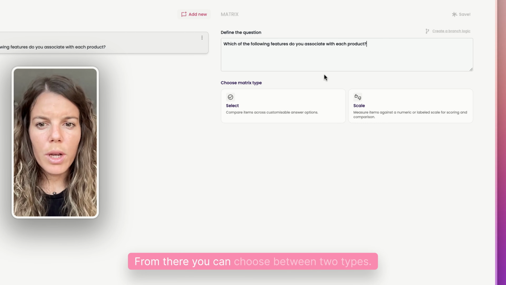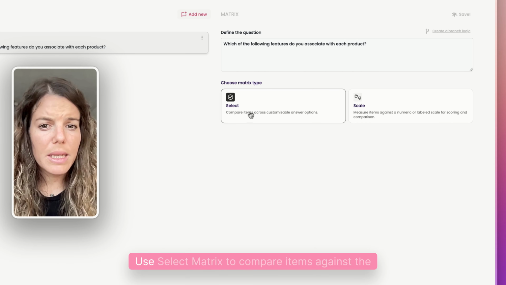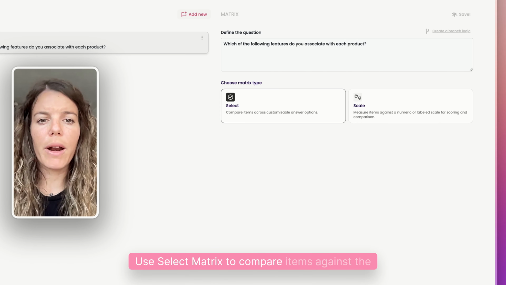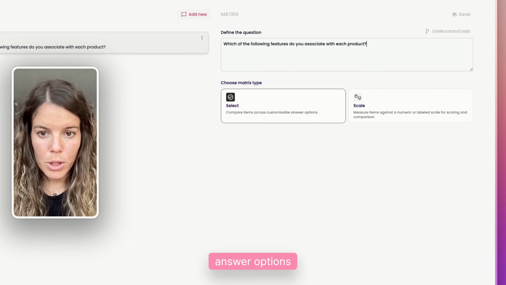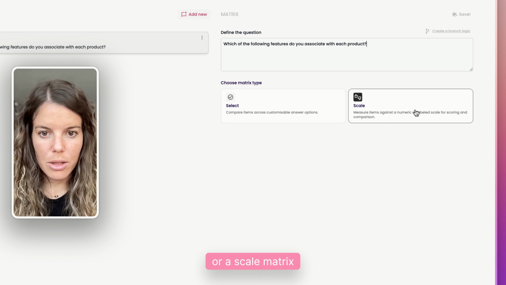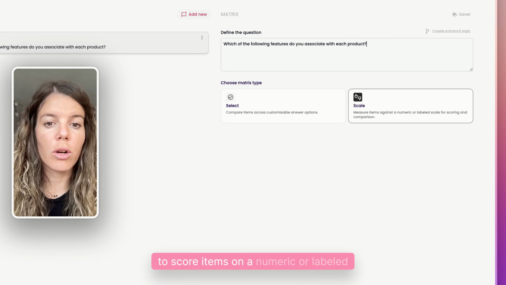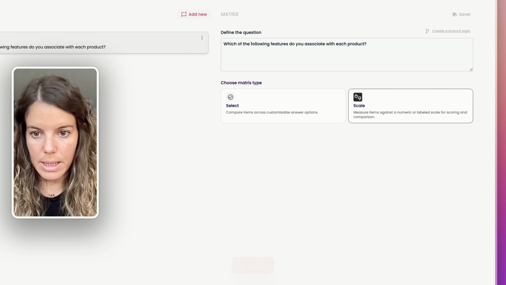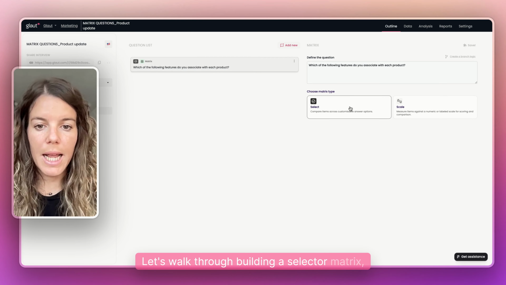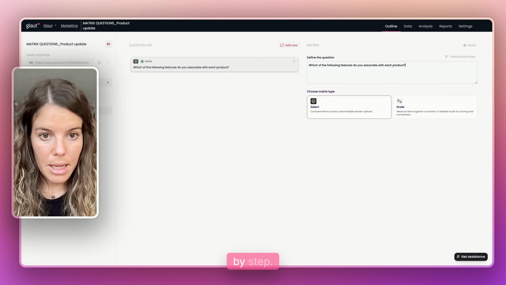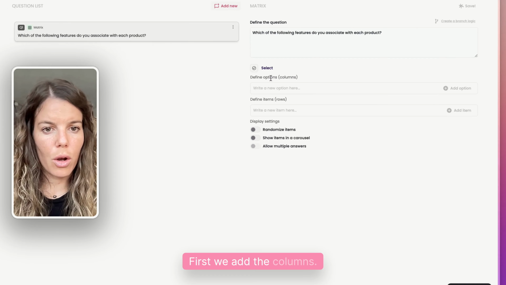From there, you can choose between two types. Use a select matrix to compare items against the answer options, or a scale matrix to score items on a numeric or labeled scale. Let's walk through building a select matrix step by step. First, we add the columns.